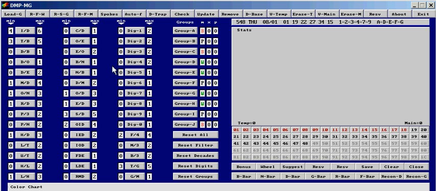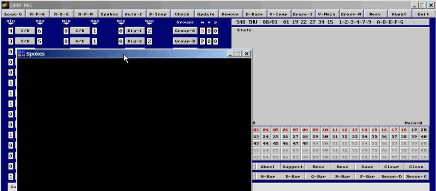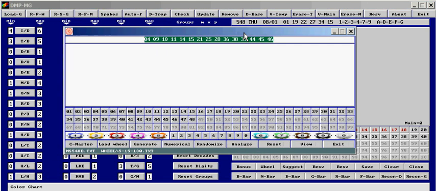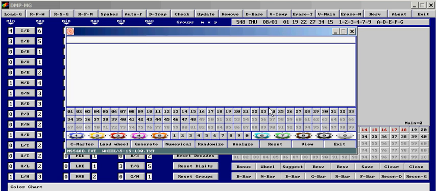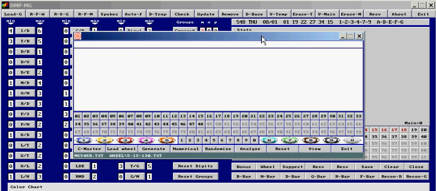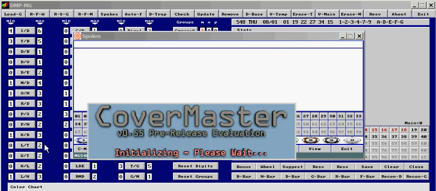This is going to be video tutorial number 3. In this video, I'm going to go through the spokes option and show you how to use this particular tool. I've included the Cover Master, version 5.2, and I've created a link in this program so that you can open it up directly from there.